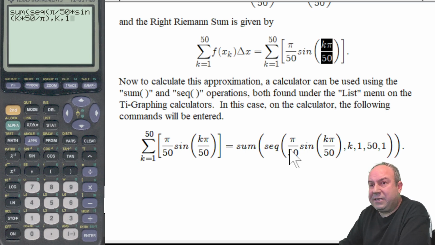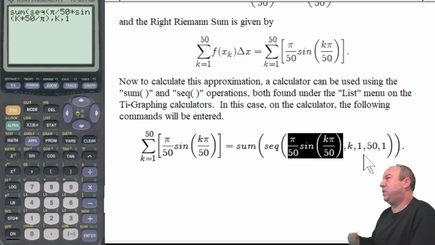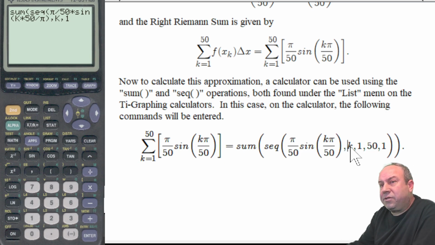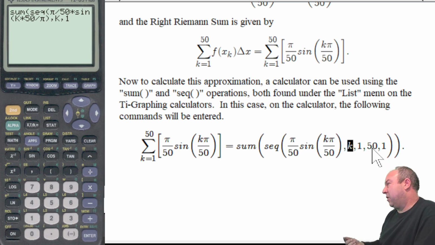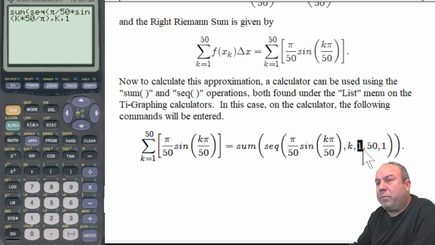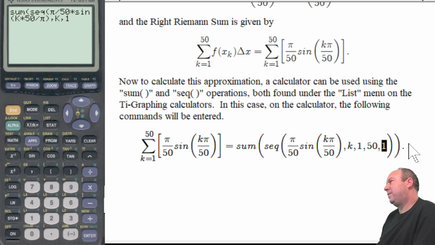What you put into this is, first of all, you put in the function, which we just did. That follows up with the variable of interest that you're going to sum. We're going to sum up the variable k. We're going to sum starting at the lower bound of 1, going up through 50, and we're going to increase by 1. The last number is how much we increase by.